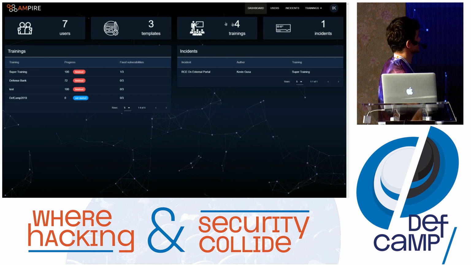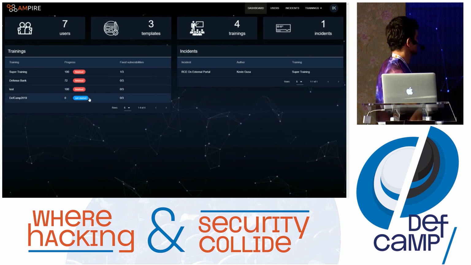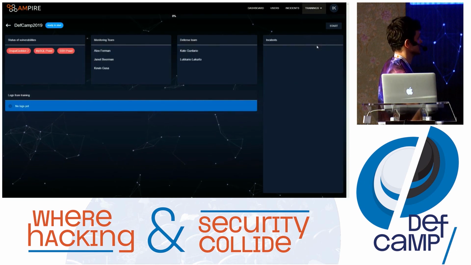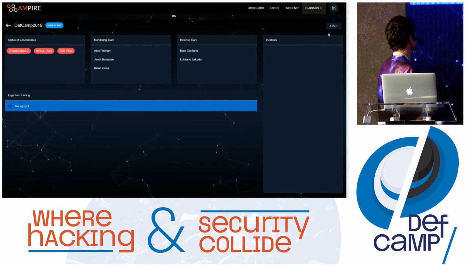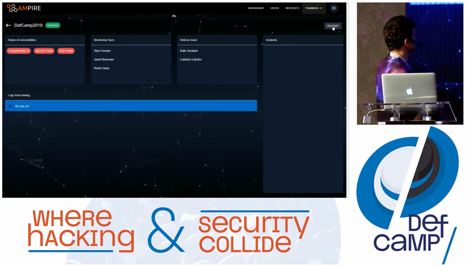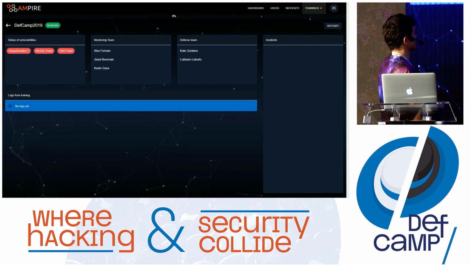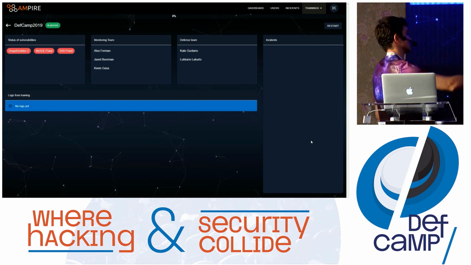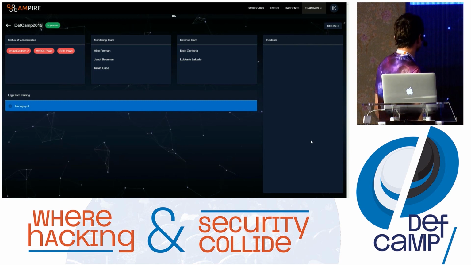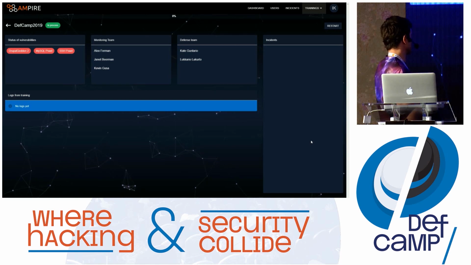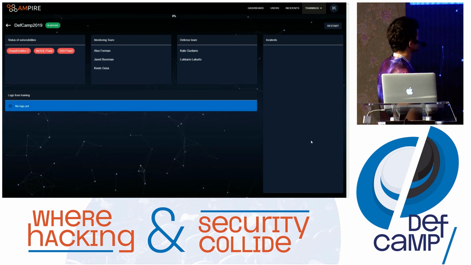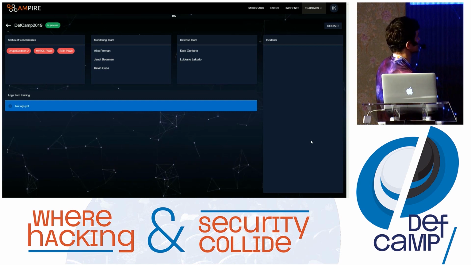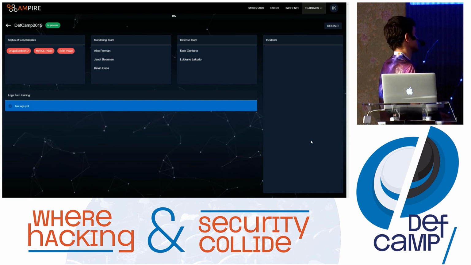Let's go to the dashboard. That's the main dashboard you previously saw. So select the training, DefCamp 2019. You can see at the left side the main vulnerabilities that should be mitigated to successfully complete the training by the students. The monitoring team, the defense team, and the right side, the incidents created by the monitoring team. The logs from the script are available below the three main boxes, and you click a start button and the script starts to penetrate the network.